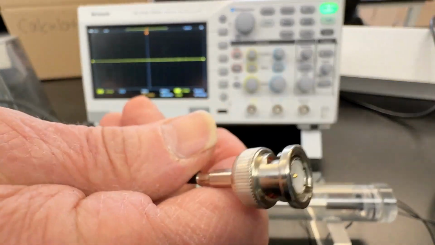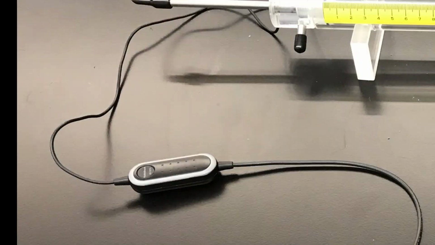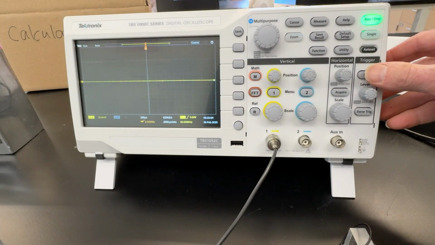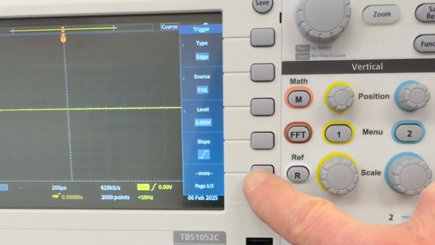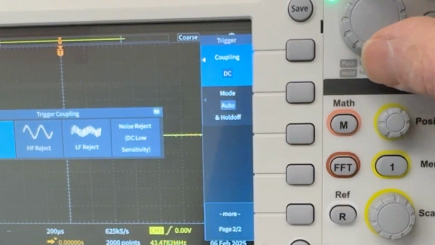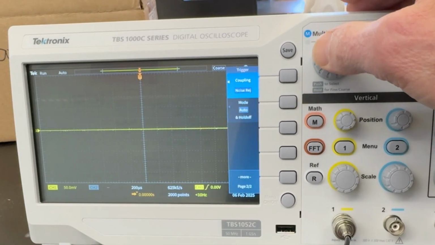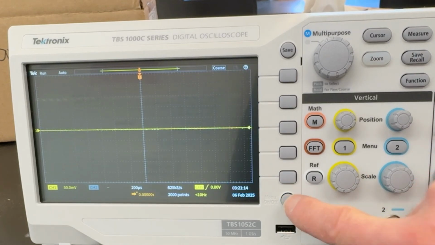Connect the microphone to the channel 1 input of the oscilloscope. Turn on the microphone. Press the trigger menu button, press More, press Coupling, and turn the multipurpose knob to select Noise Reject. Push the multipurpose button, then turn off the menu.